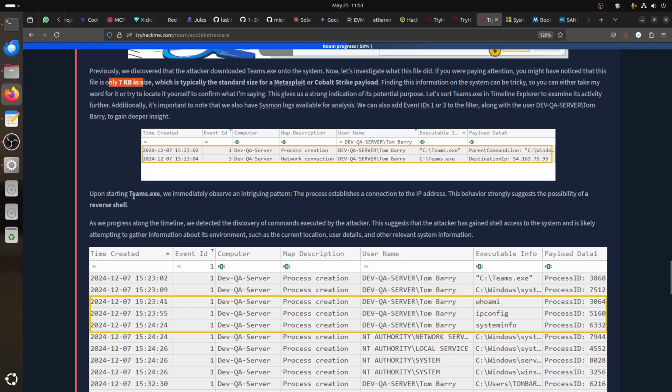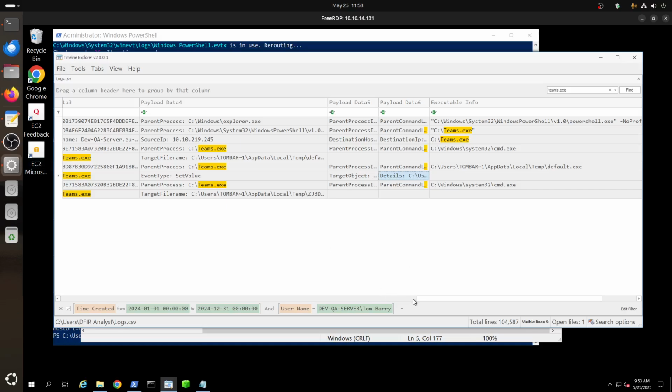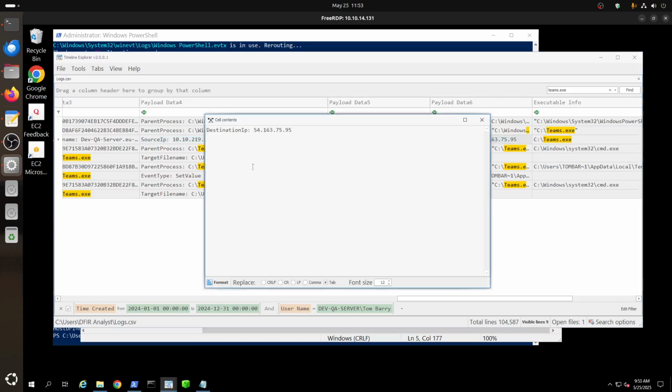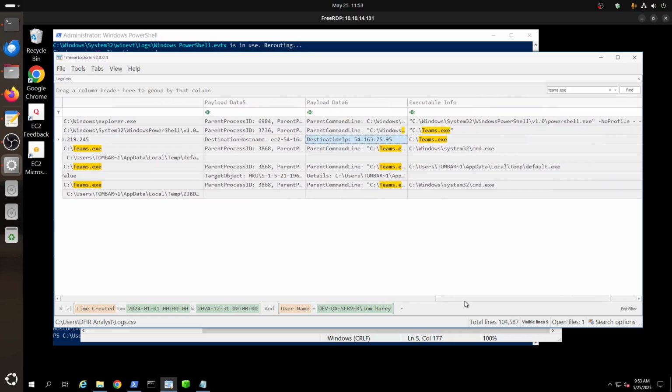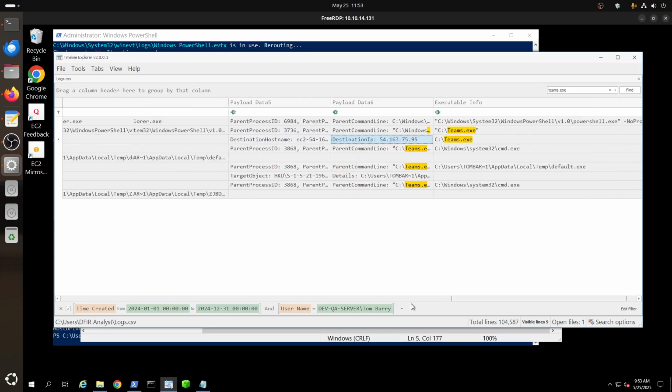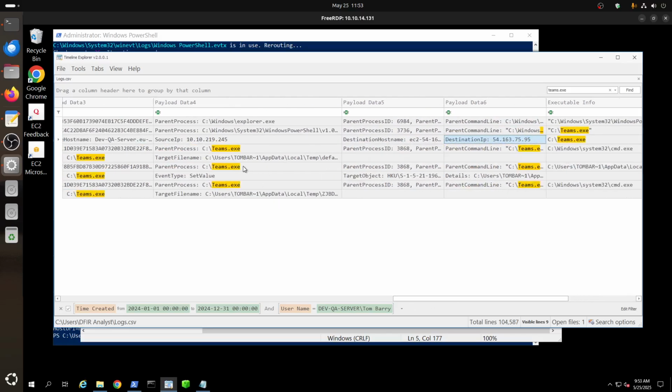So upon staging the TMX, we immediately observe an entry and pattern. The process established a connection. Let's see if we have the connection. Did we see the connection? Source IP, destination host. What exactly is it doing here? Oh, that's what we're looking for. This is the IP it is connecting to. So after the download, there is a connection, a start connection to the IP. And then after that there is a registry key.